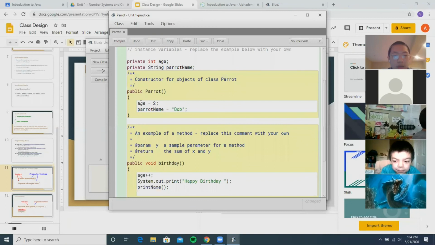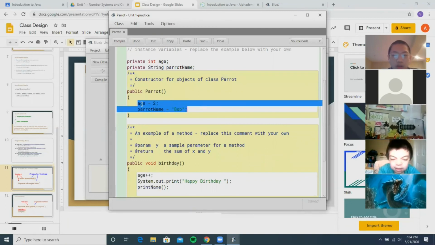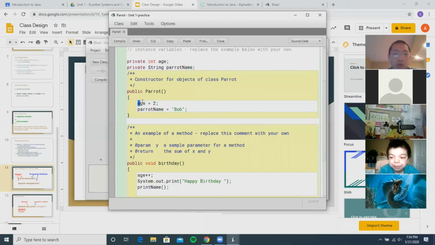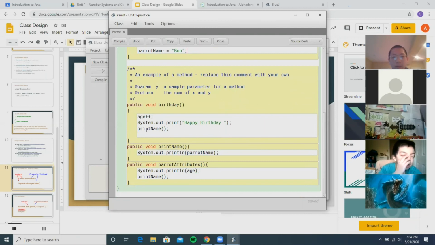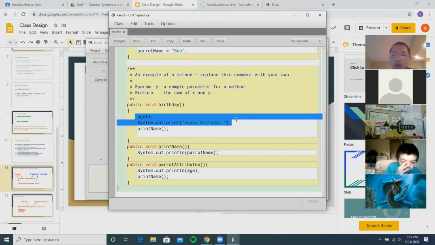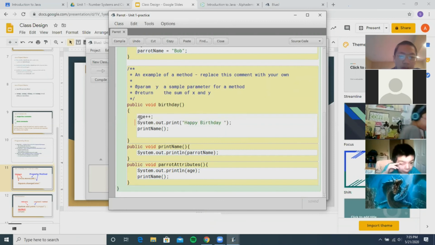So when we create the object, this is where you define an object, and by default we're setting the parrot's age to 2 and the name to Bob. And then I wrote a few functions here. With birthday, every time you call the method, the parrot's age increases by 1. So here we do age plus plus, which increments the age by 1. It also tells the parrot happy birthday by printing happy birthday, followed by the name.